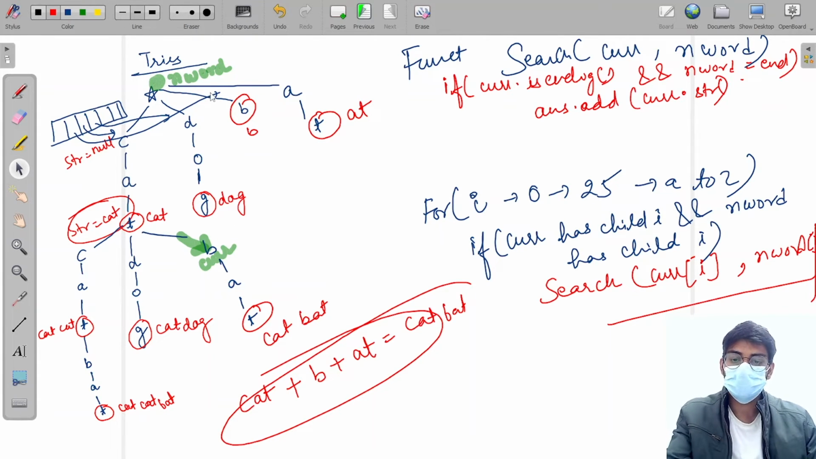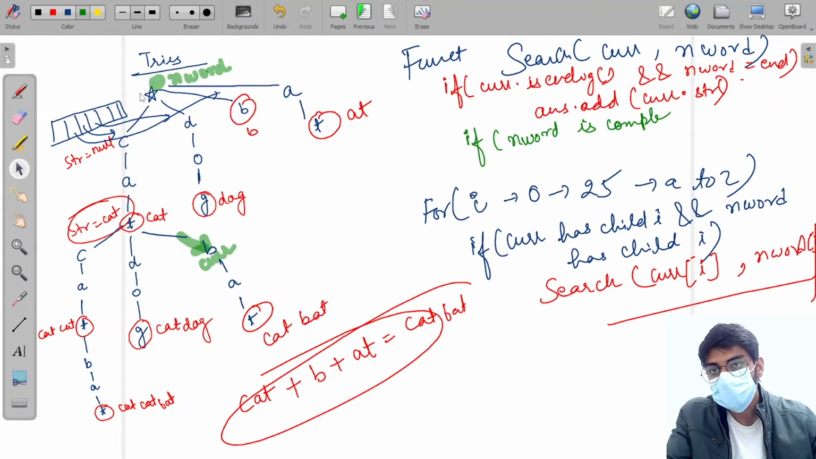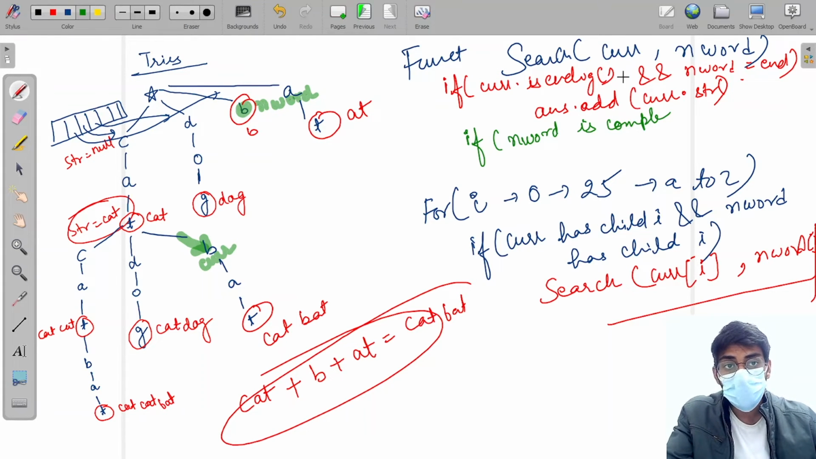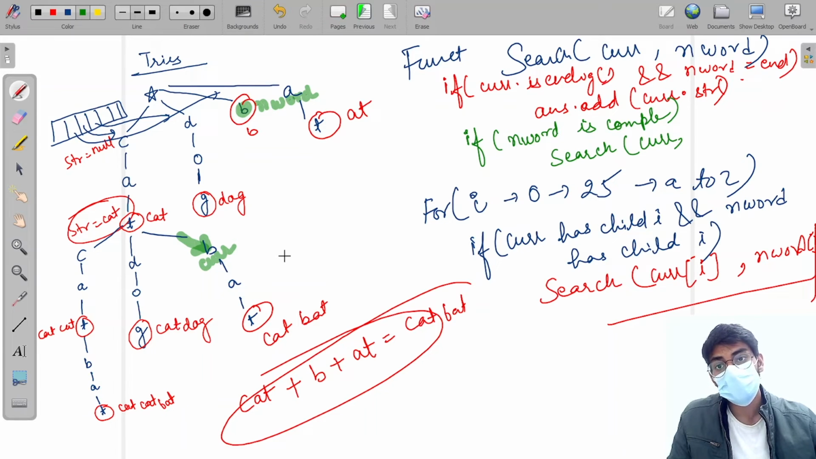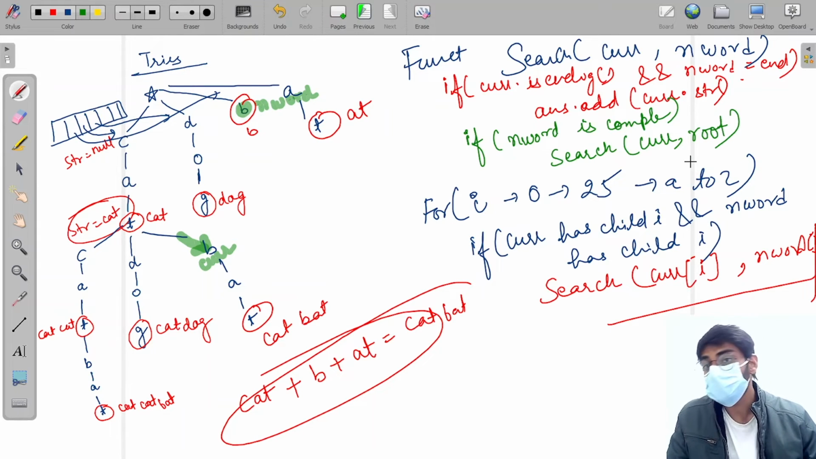Okay, so let's write the code. So if n word is complete, suppose in this position n word is complete, then what we have to do is call the search. We have to start the searching again, where current will remain in the current position only, and the new word will go to the root. Okay, this is how we have to search.